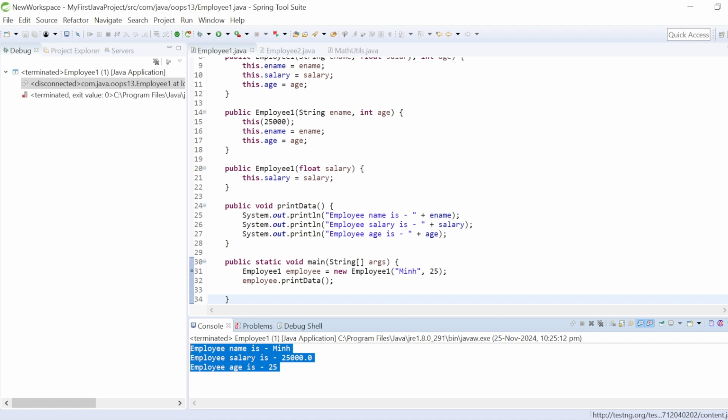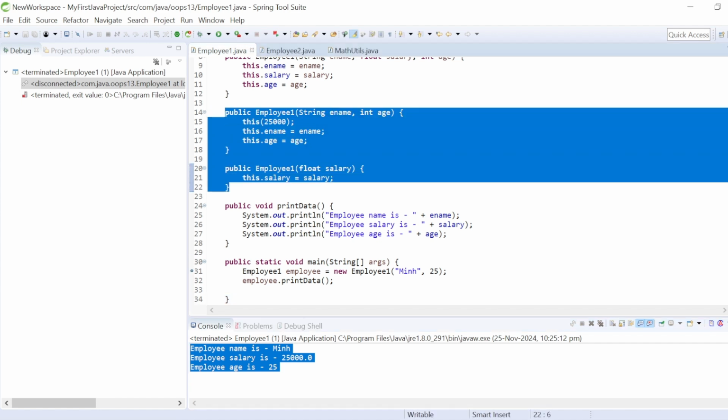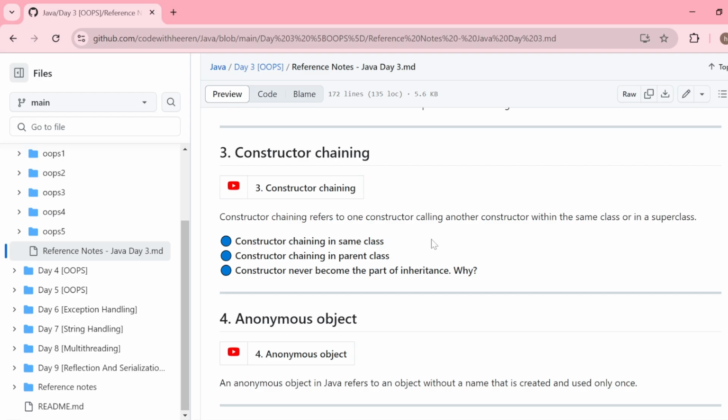All three parameters get initialized, and both of these constructors execute one by one on this object, and that is nothing but constructor chaining. Guys, so far we are done with constructor chaining within the same class, and now we are moving to another concept, which is constructor chaining outside the class, or constructor chaining in the parent class. But before that we first have to discuss one question: can we inherit a constructor?